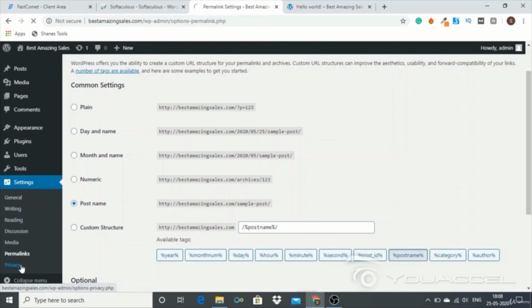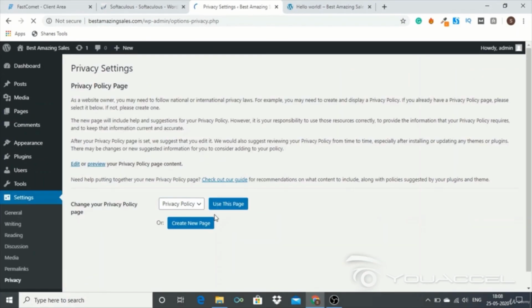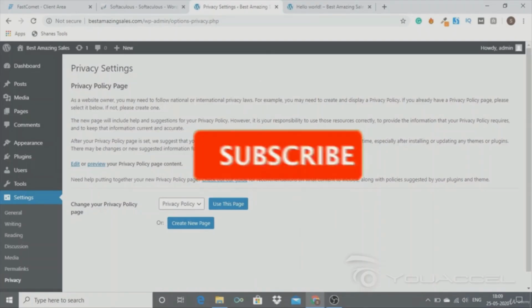And the last section is the privacy section. Here you can create your privacy policy page or you can use the existing page. So this was it for the WordPress dashboard and the basic settings.